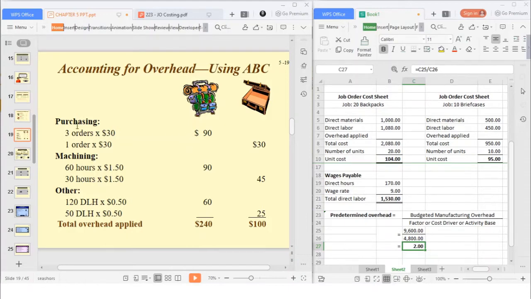So, for the purchasing overhead, the backpack has three orders, so 90 is assigned to it. The briefcase has only one, so 30, and so on and so forth. So, the overhead you apply is 240 for the backpack and 100 for the briefcase.